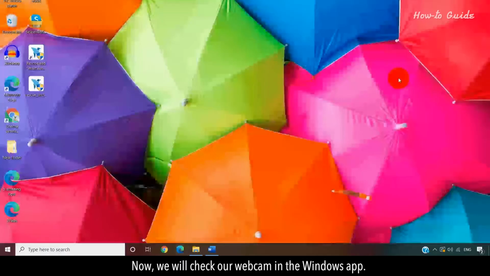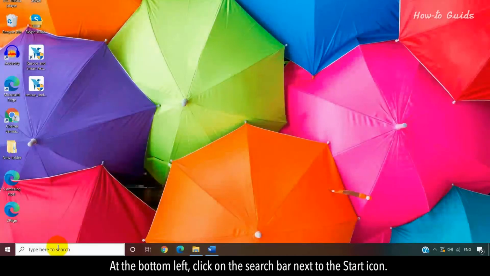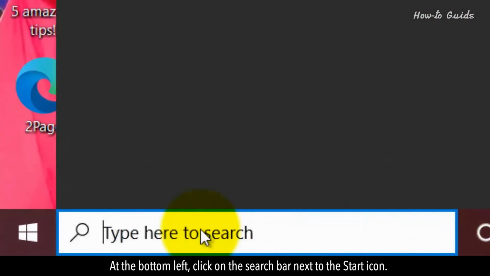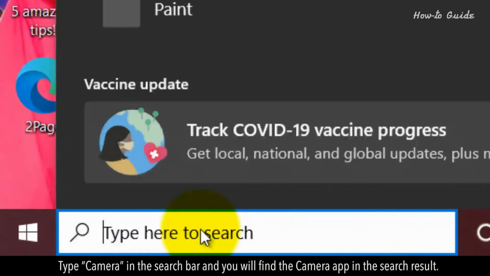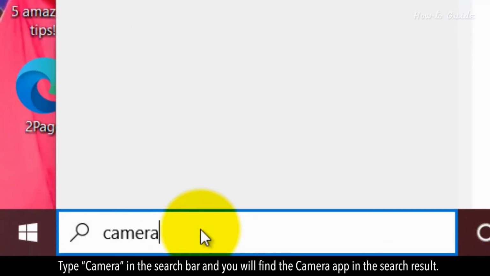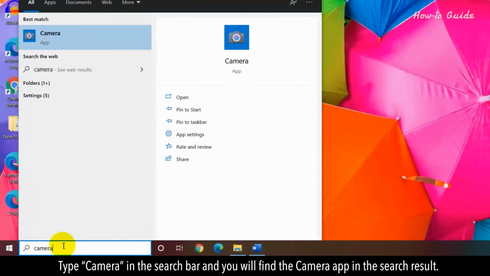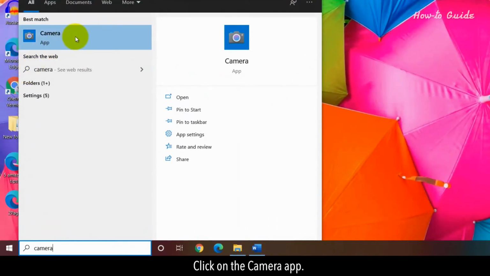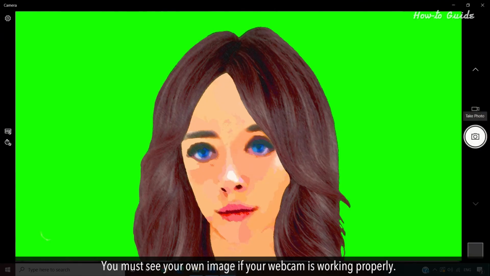Now, we will check our webcam in the Windows app. At the bottom left, click on the search bar next to the start icon. Type camera in the search bar, and you will find the camera app in the search result. Click on the camera app. You must see your own image if your webcam is working properly.